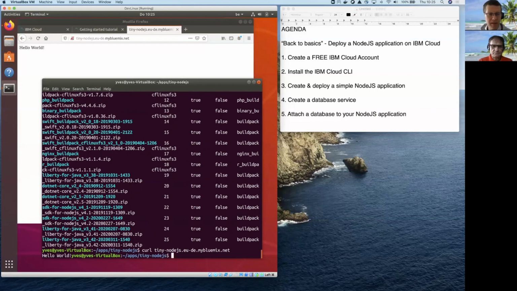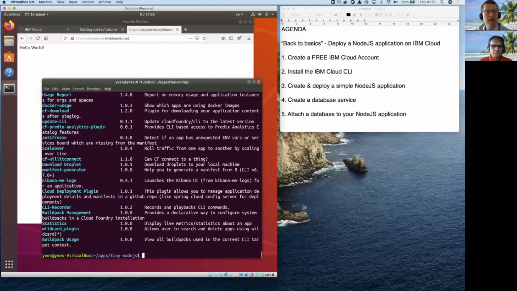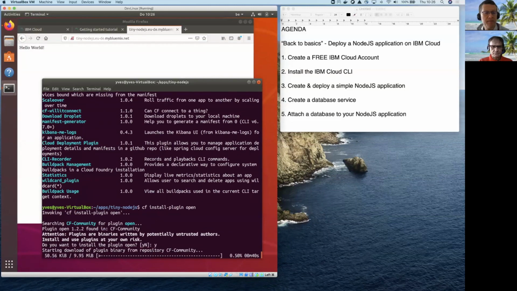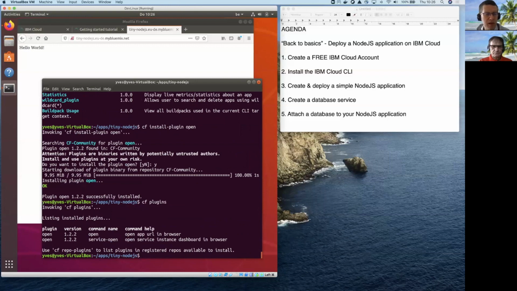Now, the CF command line also works with plugins. For the moment, we don't have any plugins installed, but we can try to install one. We can just have a look at the repo plugins, and then you get a list of all possible plugins that exist. One of those that I often use is the open command. CF install plugin open. You can install that, and it's installed right now. If we look at the plugins, you will see on the list that the open plugin is installed.